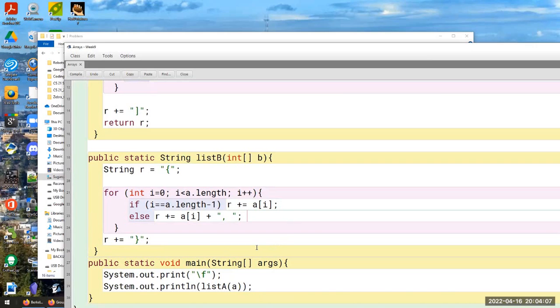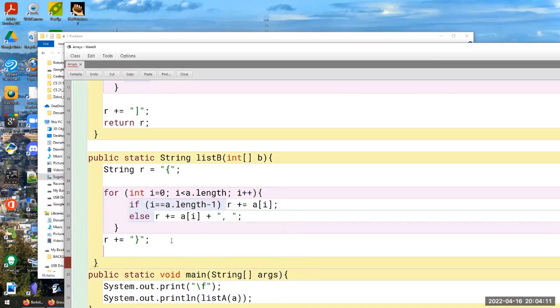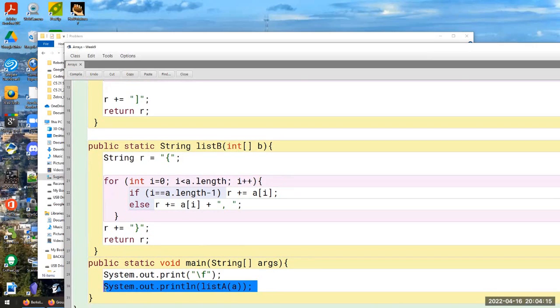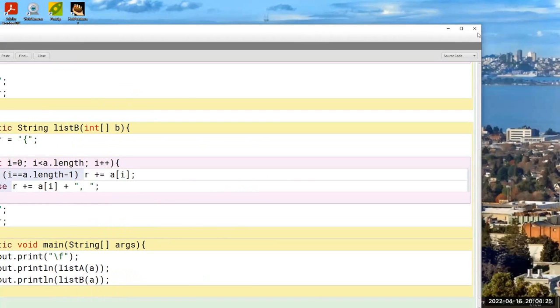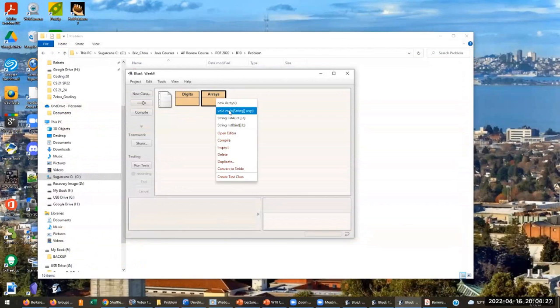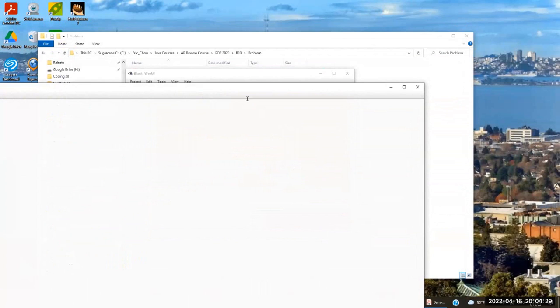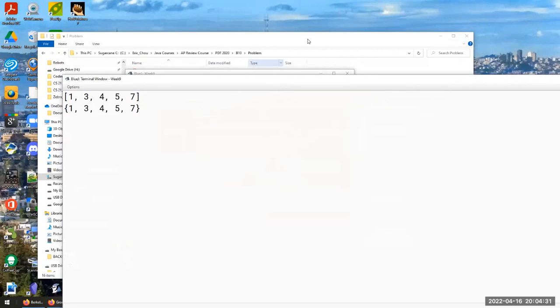It will print out in a similar way. So this one eventually will return R as well. So these are two ways we can list an array into a string. Any questions so far?